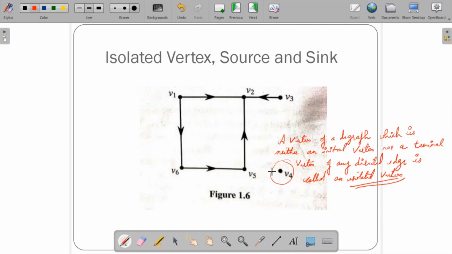A non-isolated vertex which is not a terminal vertex. The meaning of terminal vertex: the edge arrow should not be seen at this vertex. In this example, this is an initial vertex and this is the terminal vertex. Why? From V1 to V2 the direction is given, so it is going from this to this. So when it goes from V1 to V2, this is the initial and this is the terminal vertex.